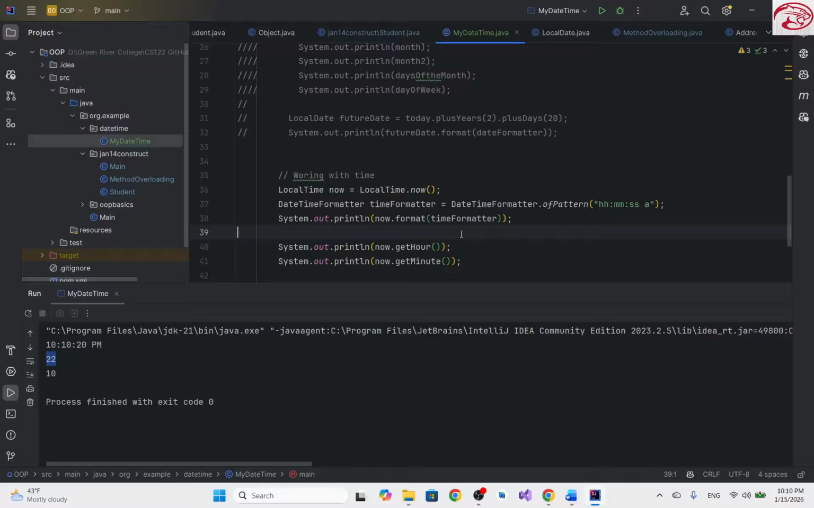Why 22 again? I believe it gives us the 24-hour format. Okay, the minute is 10, and we can get the second also, right? We can also add or perform arithmetic operations on that.